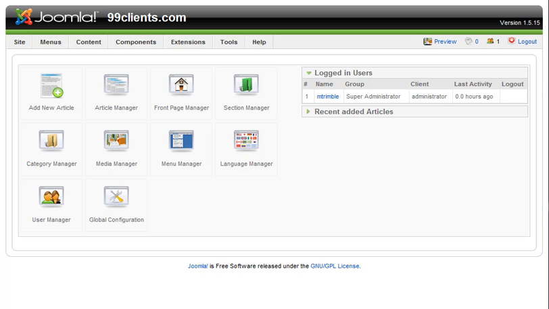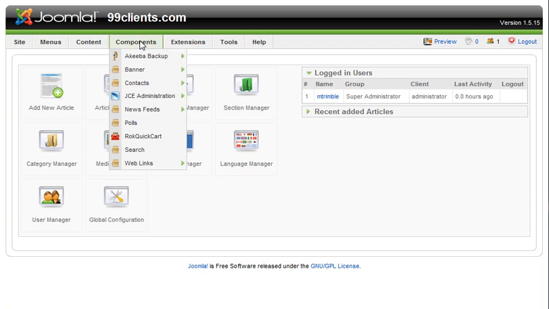This video will go through the basics on components in Joomla. It's pretty straightforward. This is going to be an overview on components. Obviously, at the top of your page, in your admin area, you can scroll over the Components tab, and you'll be given links to all of the components that are currently installed on your website.